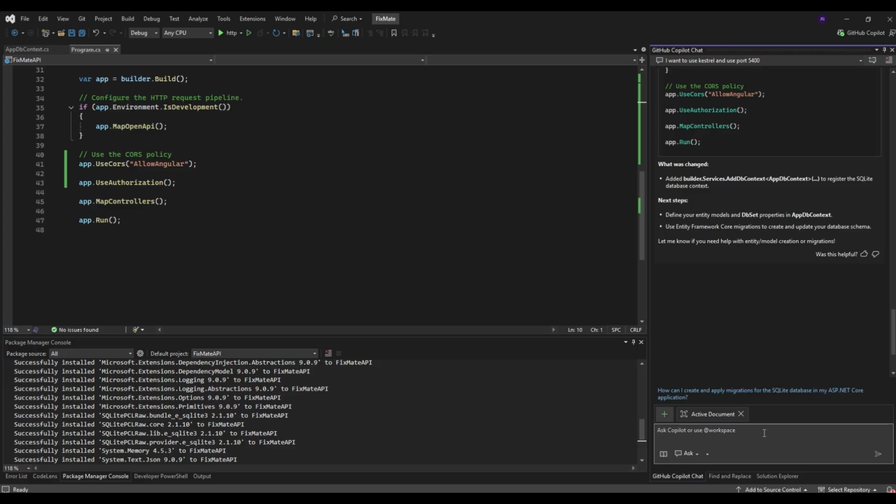So, how do I say it? I want to run static files that are inside the wwwroot browser folder. Let's see what that does. Hope it understands me. Okay.